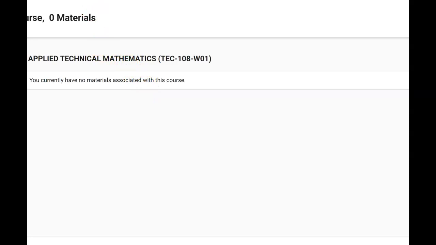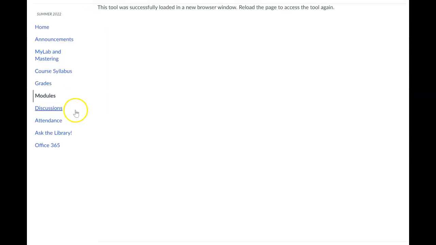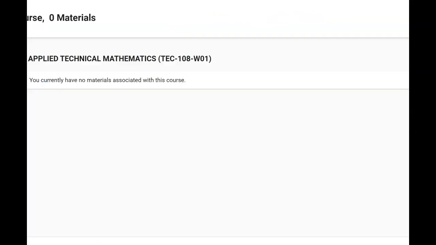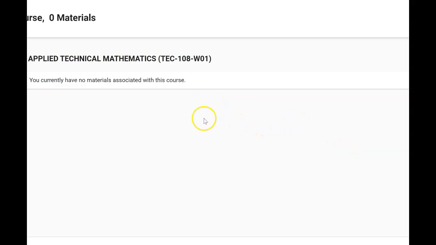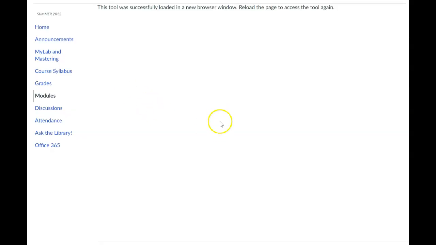And so because I'm not a student, I guess it's showing me that I don't have anything. The tool was successfully loaded in a new reload the page. I don't know what happened here, but you should be able to see where you can click on an access code, and then you can go from there. So hopefully that's going to work better for you than it is for me. Sometimes things don't work for me because I'm not really a student, but I'm in student view. And so anyway, follow that until you see where it says reveal access code.